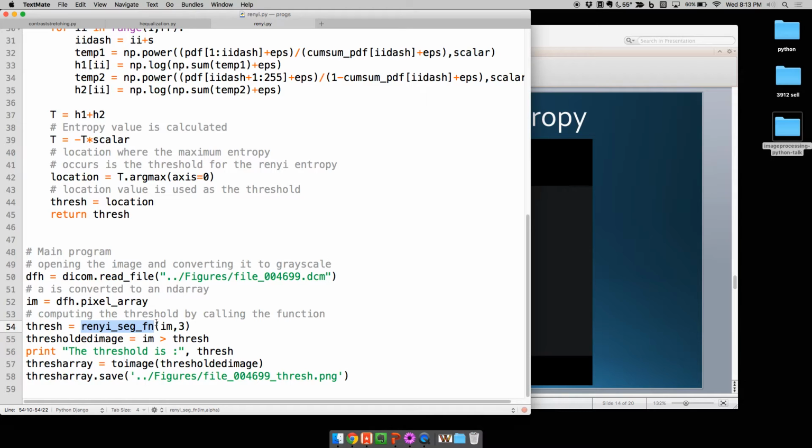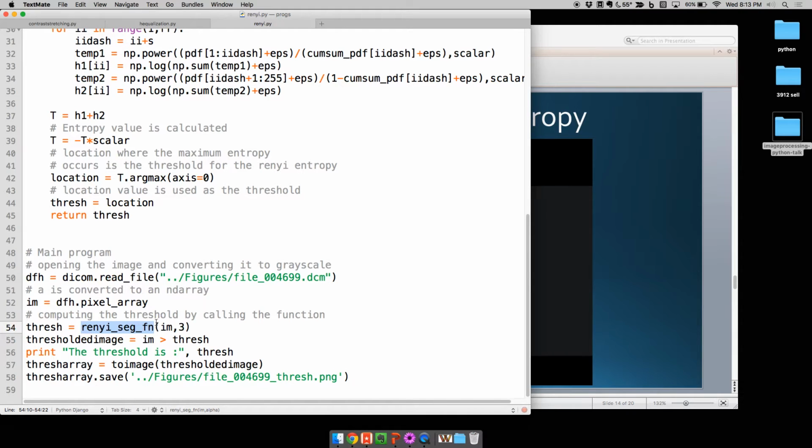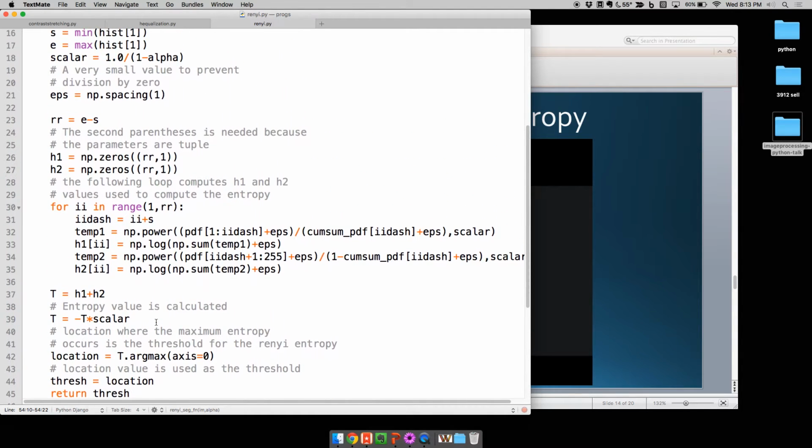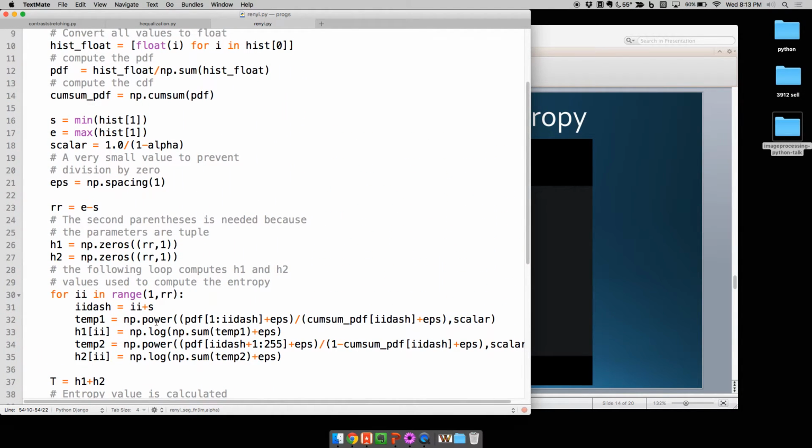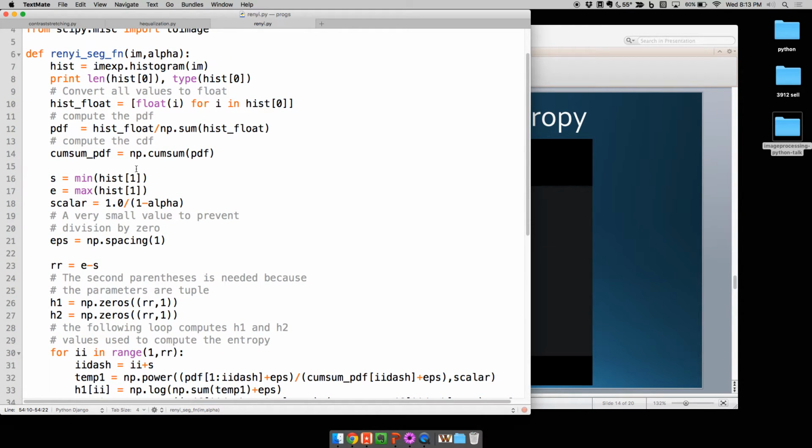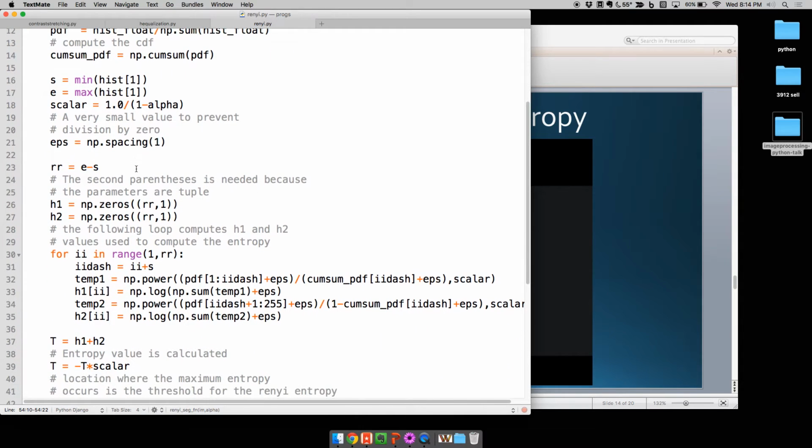You don't have to loop through anything. You just say this array greater than something, and it gives you a thresholded image. It's all in NumPy magic. And the Renyi entropy is also not complicated. I build a histogram, and then I do some probability distribution functions and a cumulative sum of the probability distribution function. Then for every pixel value in the histogram, you have to calculate the total entropy to the left and the right, and then you sum the two. That's what I'm calculating here.